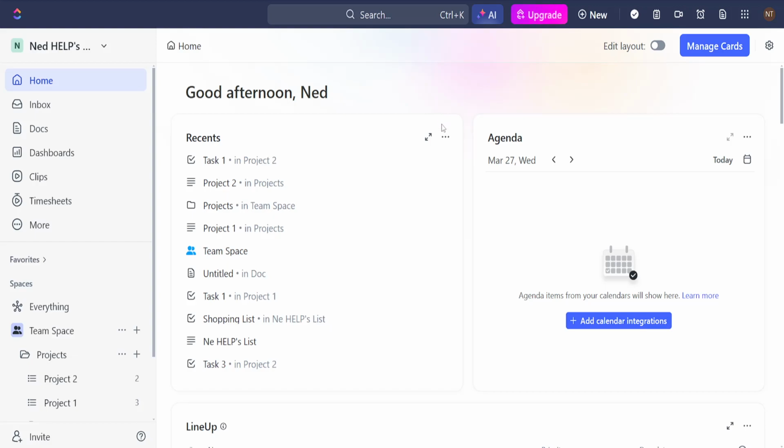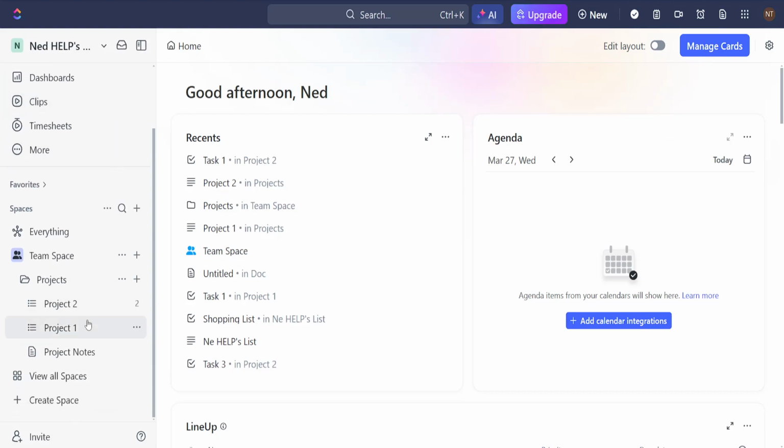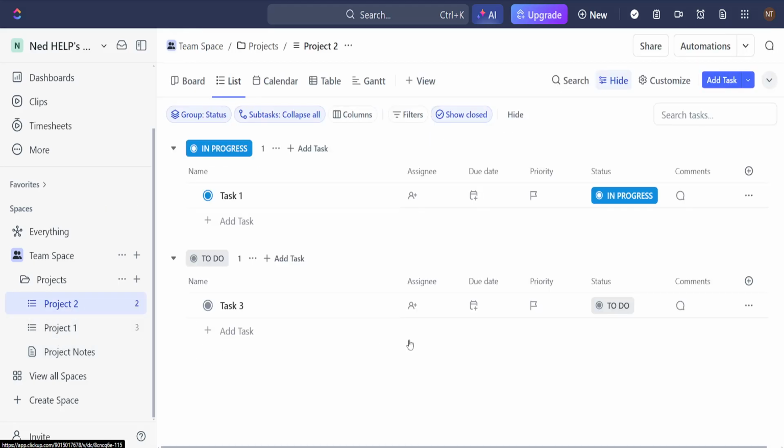How to group tasks in ClickUp. First, we'll obviously need to log into our account, and then right here from the left-hand side, I will simply go to the project that I want to use as an example, which is Project 2 right here. So once you have selected your project, then you will be able to see these tasks here.